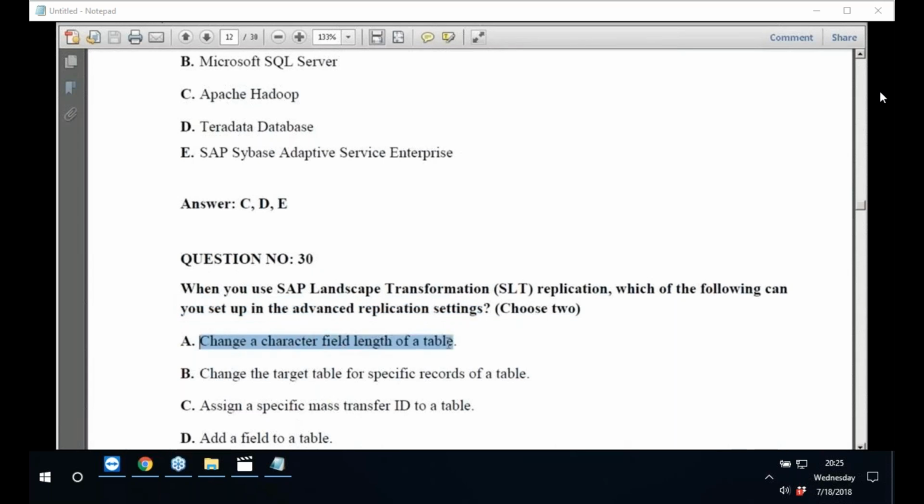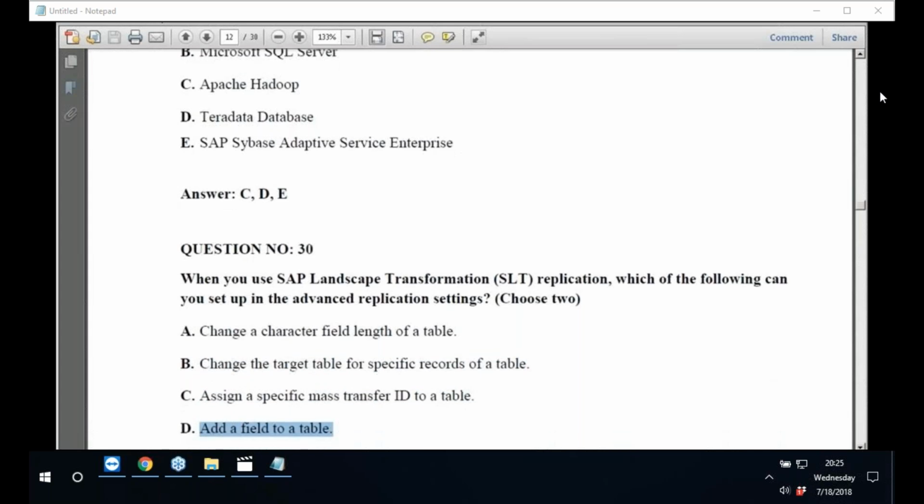Change the character field length of a table. Change the target table for a specific record of a table. Assign a specific mass transfer ID to a table. Add a field to a table. So the options are: change the character field length of a table, change the target table for a specific record of a table, assign the mass transfer ID to a table, and add a field to a table.